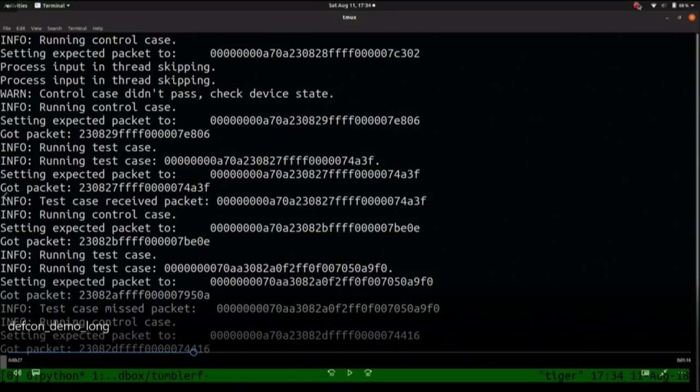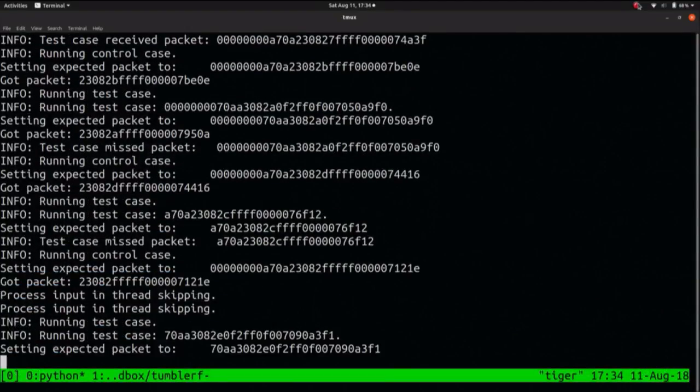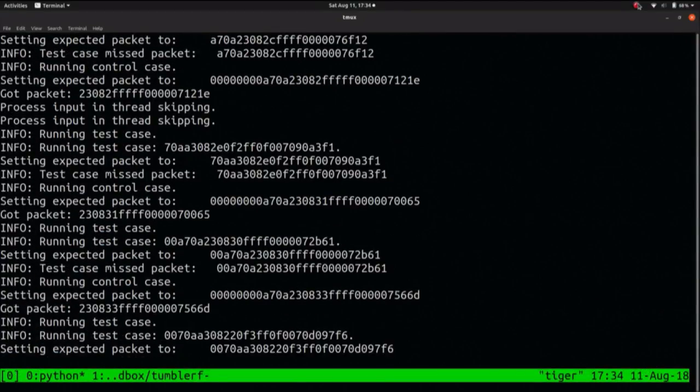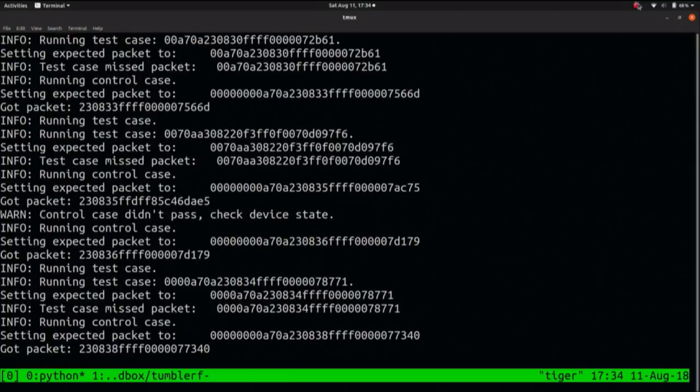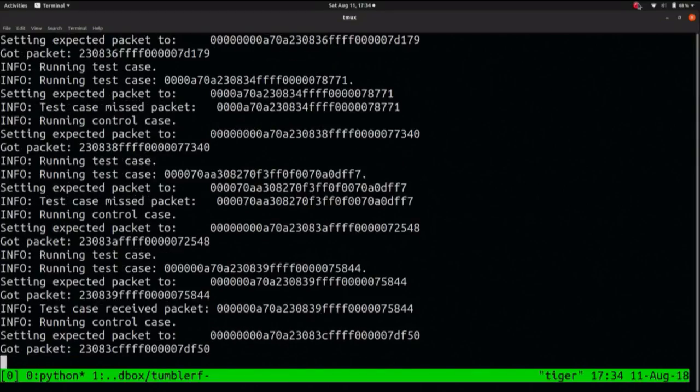So we're going to tab over and show a quick demo here. We'll pick up where we left off. Give us a moment to take a drink of water while you watch more thrilling live fuzzing.